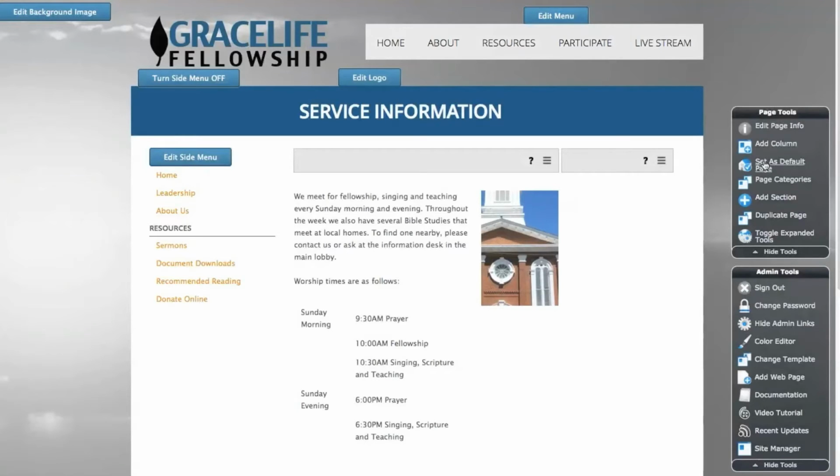You can set the page as a default page. That's an option that's always been available. Page categories, you can configure those with the link here on the side. Add section, I'm going to use that here in just a moment. And then the duplicate page is something that you've had before, and you can do it here as well. And then the toggle expanded tools is a new option that will put the old icons back on the page for you if you'd like to see them.